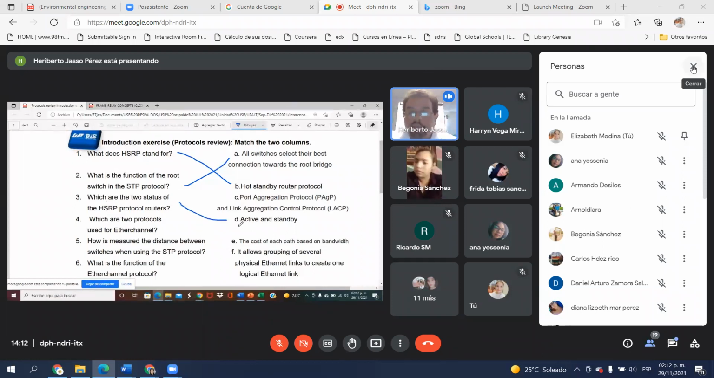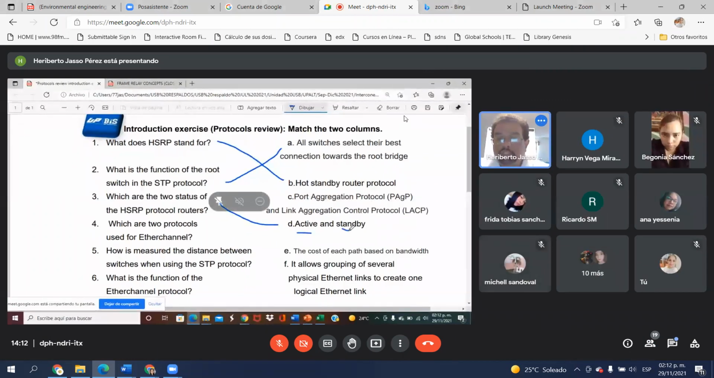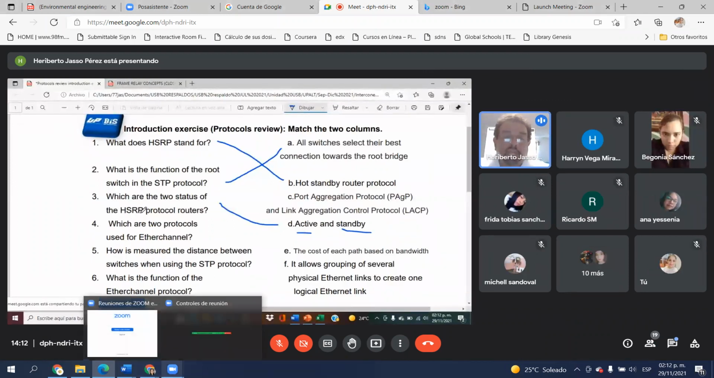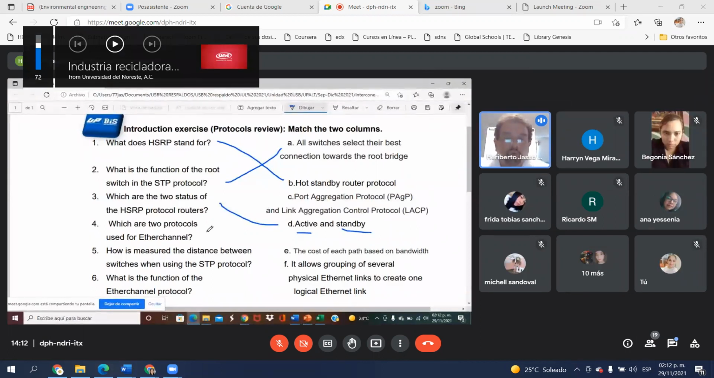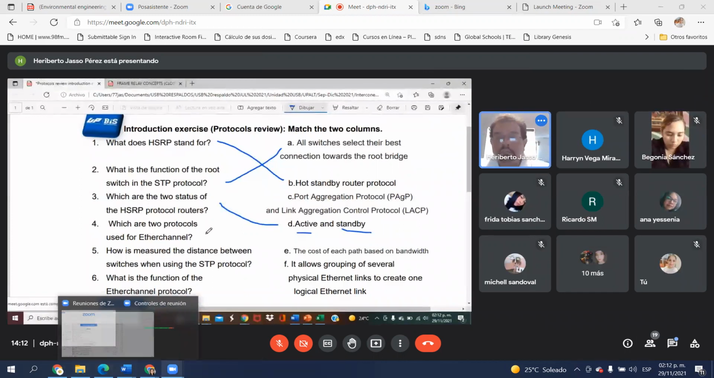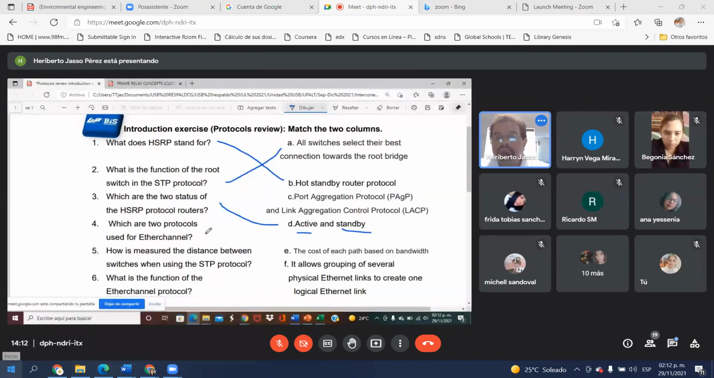Active and standby are the two states, right, of routers if we consider the HSRP protocol. Thank you very much. For number 4, which are two protocols used for Ether channel? Somebody can give me the answer.